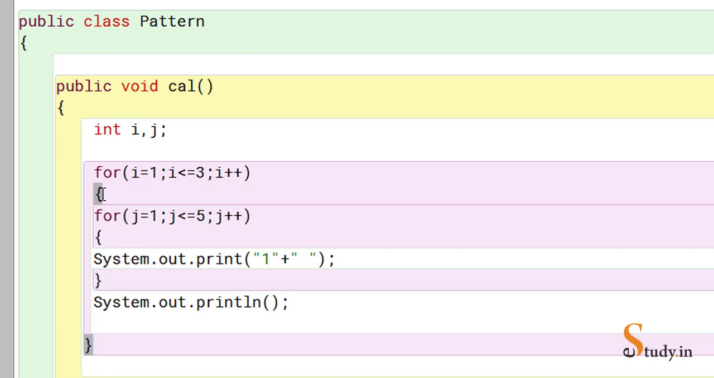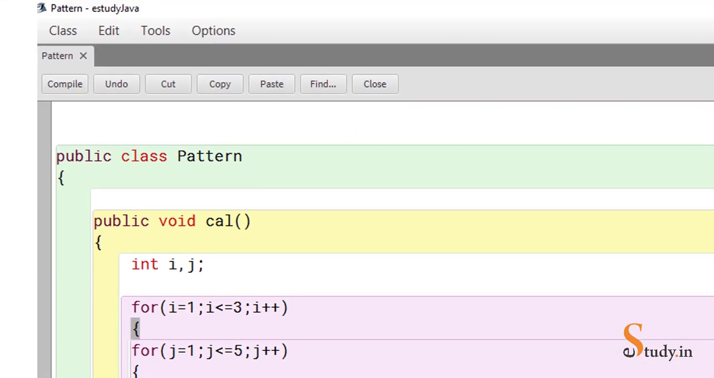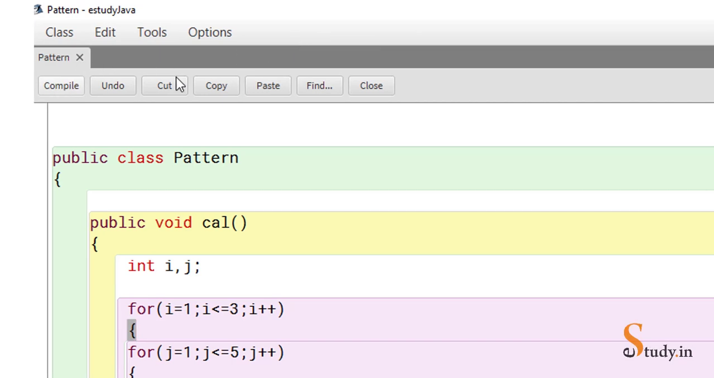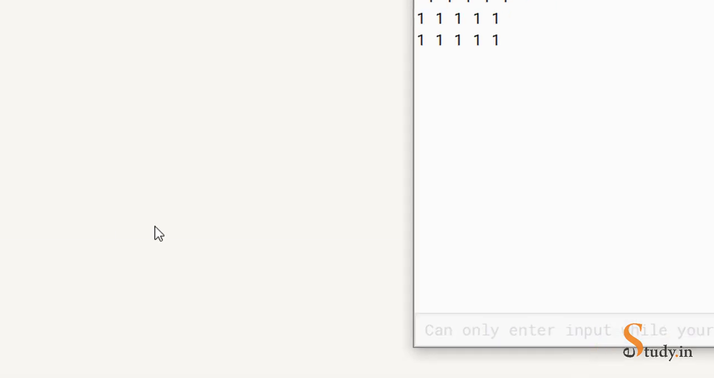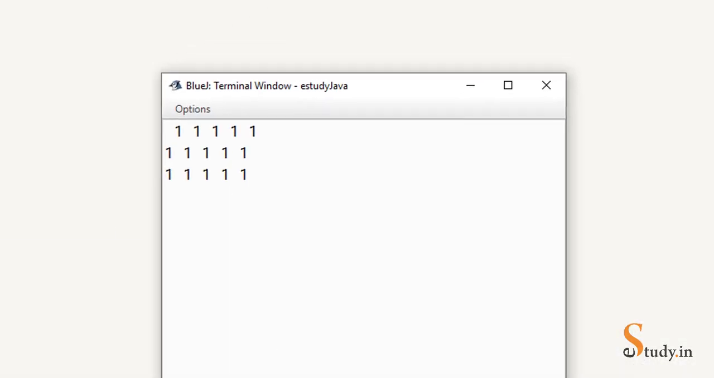So this is our for loop, outer one, and under the outer for loop we have this code. Okay, so let's compile this program and let's run it again. Okay, and right click, new. Okay, right click, void cal. You see the output, and we are getting this extra space here, so I think we should remove this space.